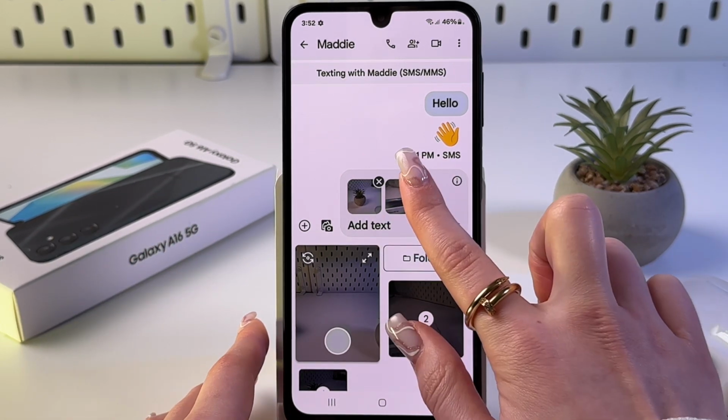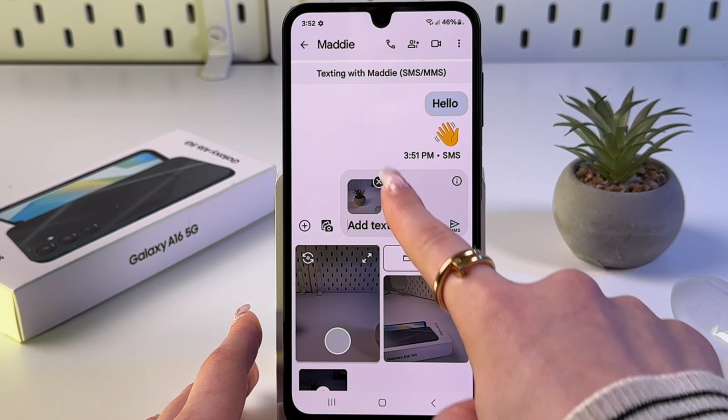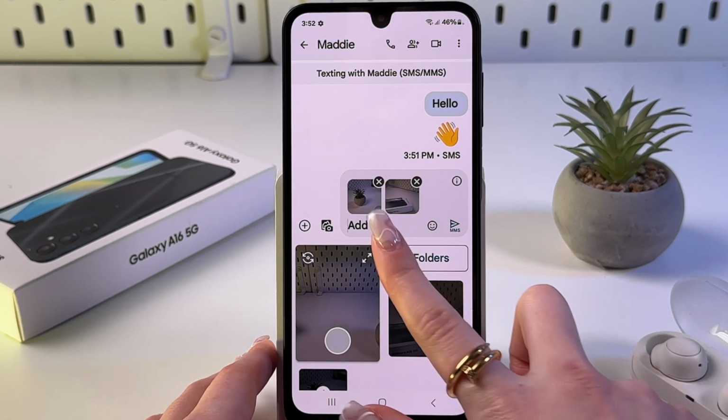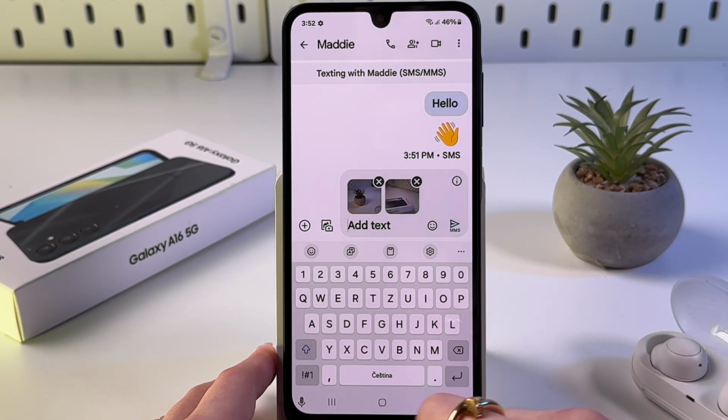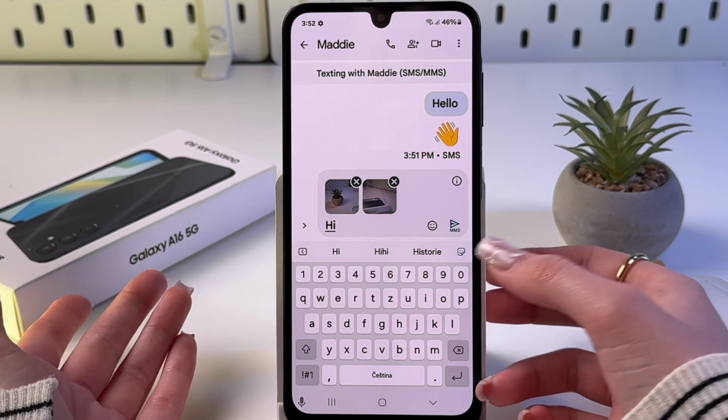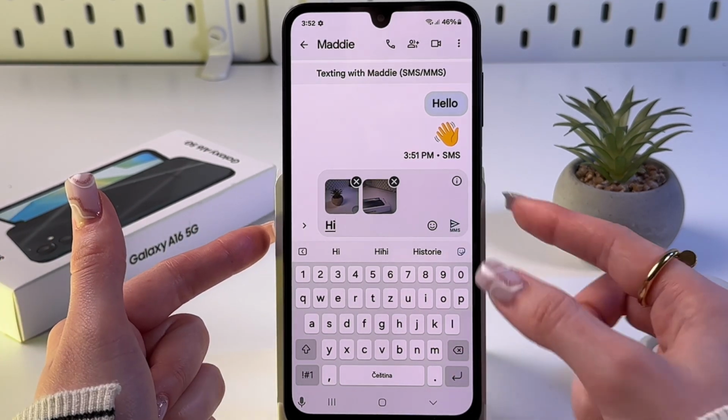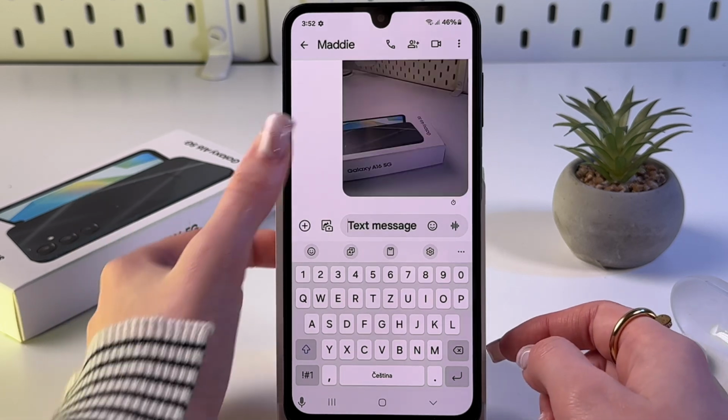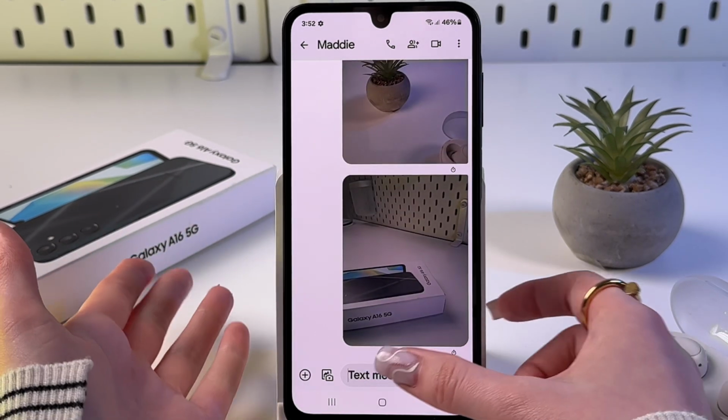You can remove some of them by tapping this cross on the top of your photo. And you can even add text under your photos like that. And after that, you should hit that button to send, and this is how it will look.